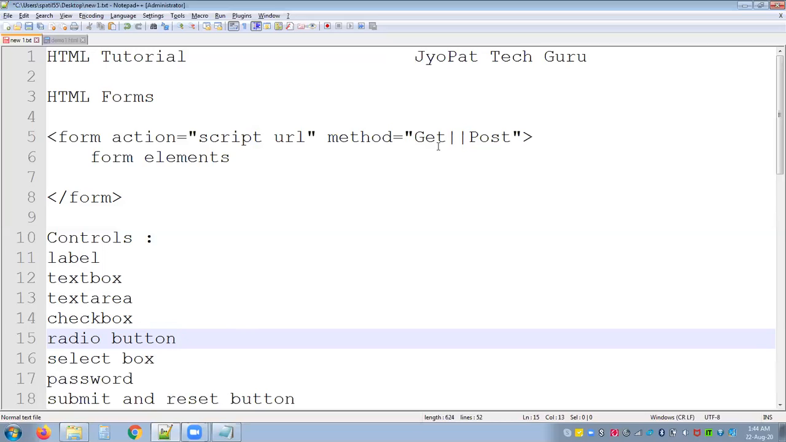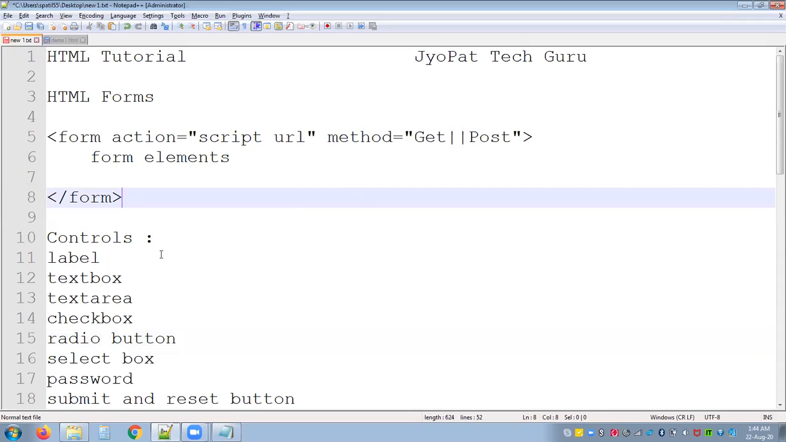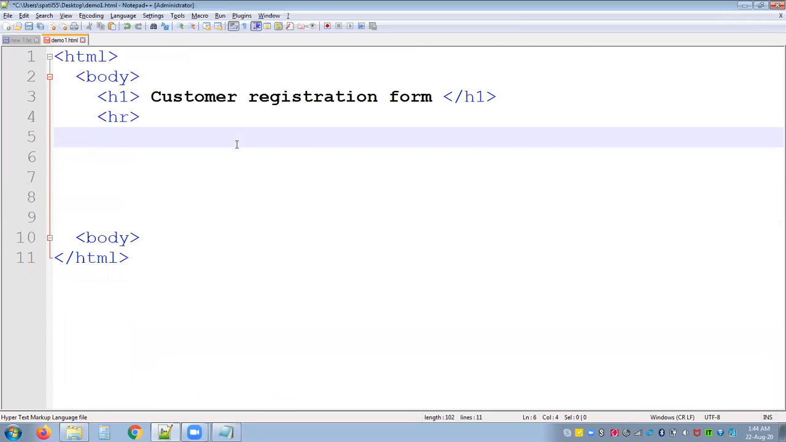In the method, we have two options, either get or post. Usually it is used to upload the data. Other than this, we also have target and enctype, wherein you give the target window or frame. And enctype is the one which specifies how the browser encodes the data before it sends it to the server. So let us see how we can include all these controls inside an HTML form and make it like a standard registration form which can be used in any of your web pages.